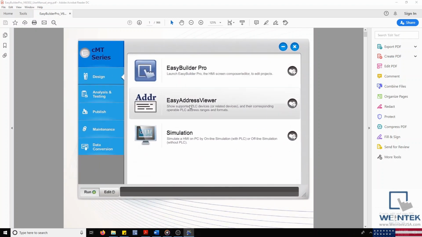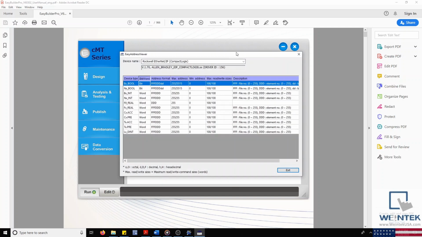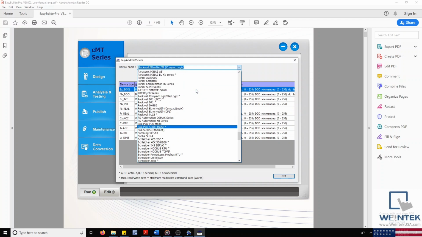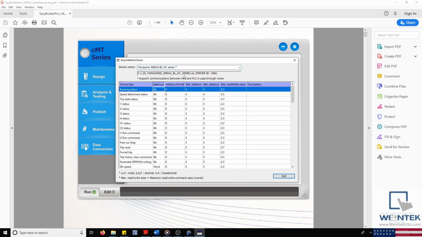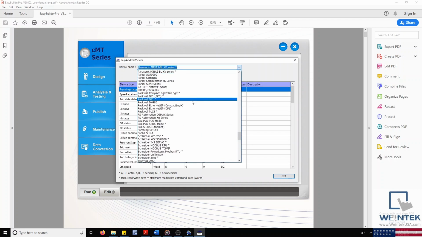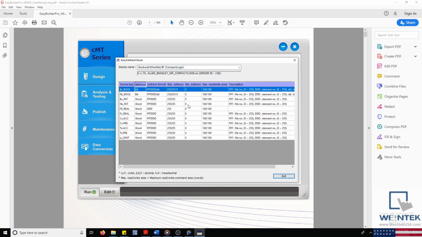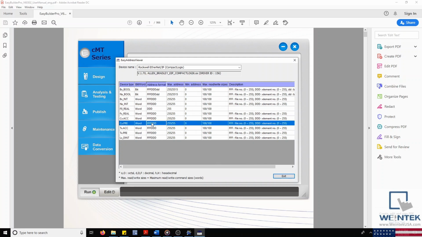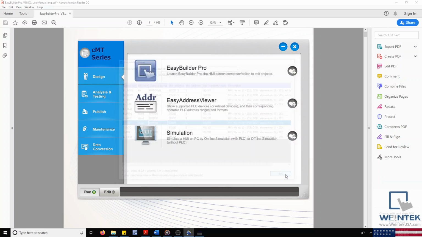However, we will take a look at our Easy Address Viewer. From the drop-down menu on top, you can select the driver that will be used within our project. I'll go ahead and pick one of our Rockwell device drivers as an example. As you can see, this application is a useful tool that will allow us to review the register schema for your selected PLC driver. There's not too much else to show here, so I'm going to go ahead and move on to our next application.